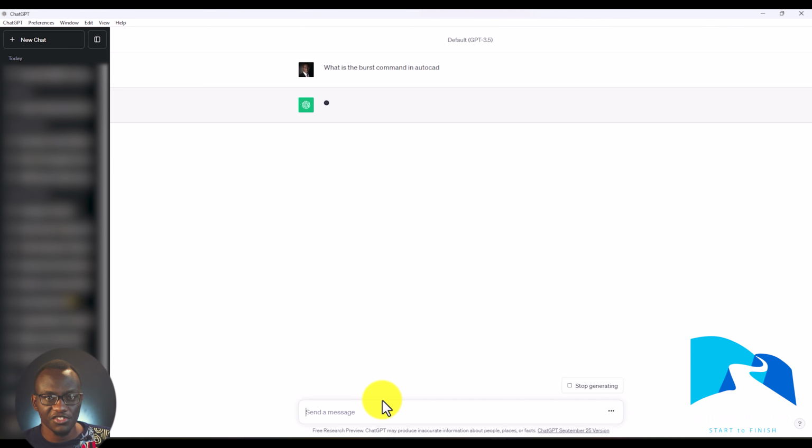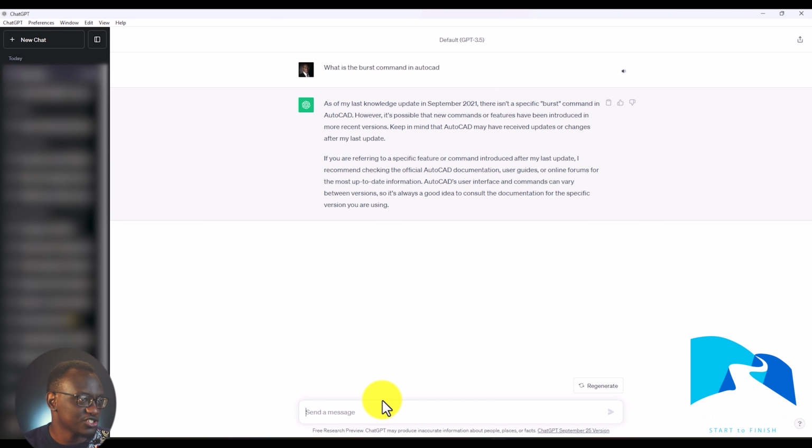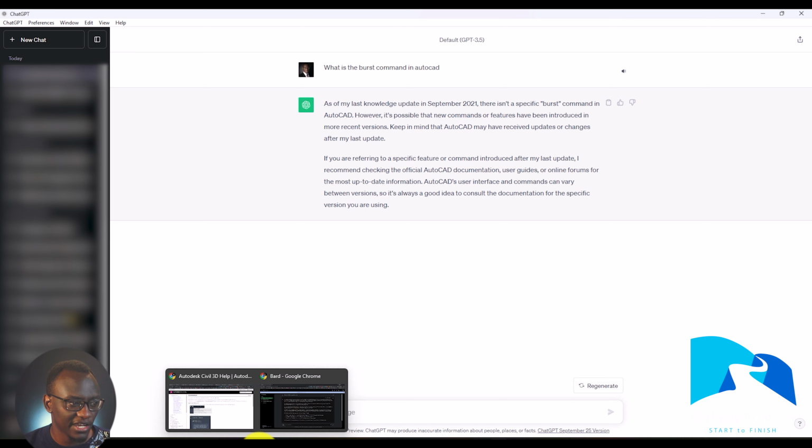Give it a few minutes to think. So ChatGPT is again referencing its knowledge to 2021, and it's saying the burst command is a command in AutoCAD, and you should look at the official guide. Which is a problem with ChatGPT. I've noticed this a lot of times, but I'm going to try Bard by Google, I believe.